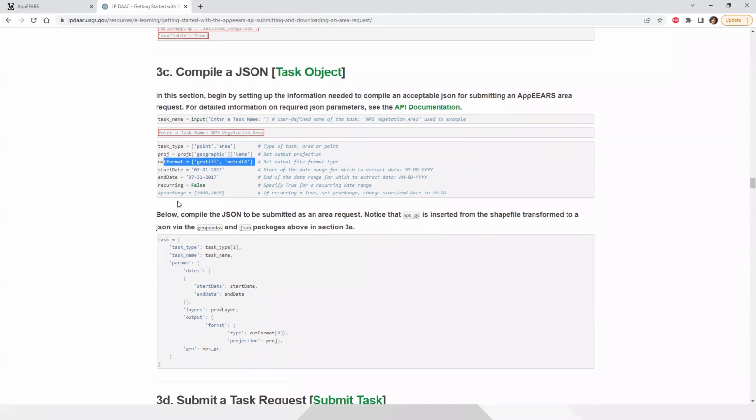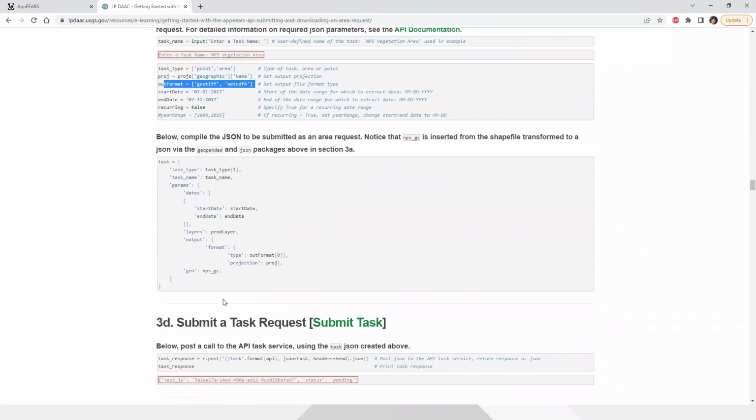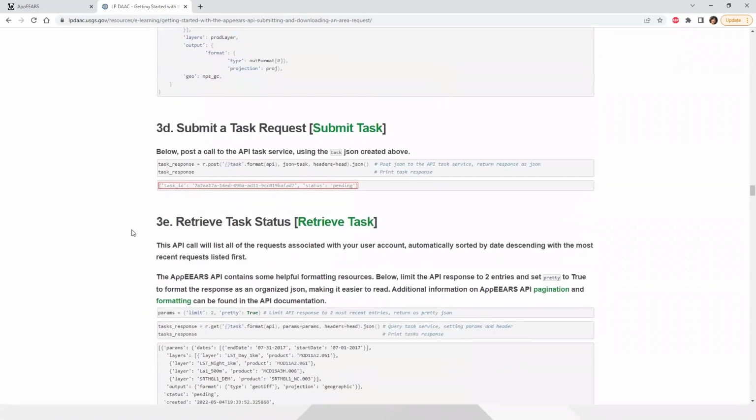You'll need a task name, task type. We already selected the projection. What is the output format? You can choose between GeoTIFF or NetCDF4. What is the start and end date? And if you are interested in submitting a recurring date, you have an option to do so. And using all this information, we will compile a JSON object, and we will use that JSON object along with the token information that we have to submit our area request.